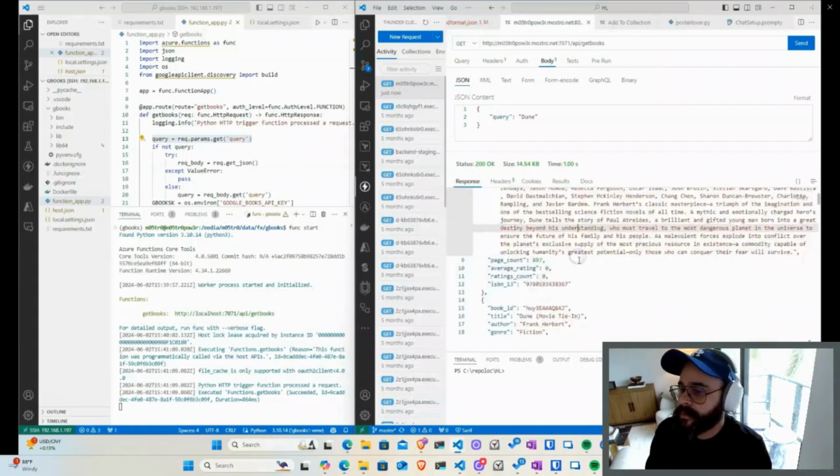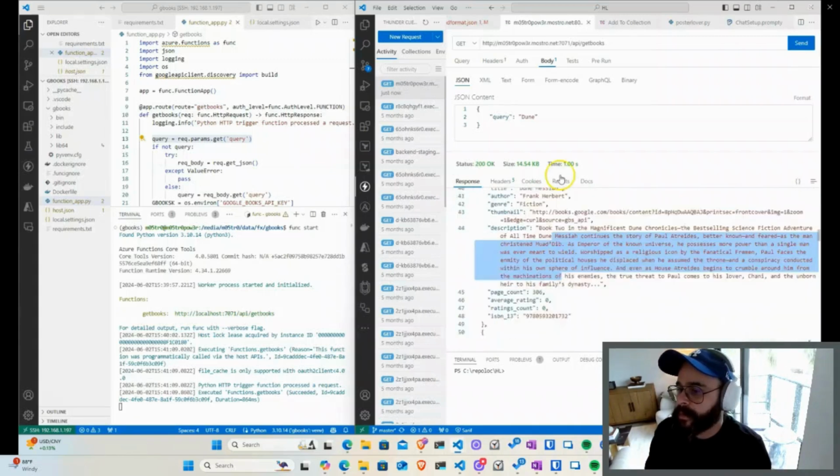We're seeing a couple of results here. So our function worked, it iterated through all of them and it returned the data that we need. So let's try a different book.